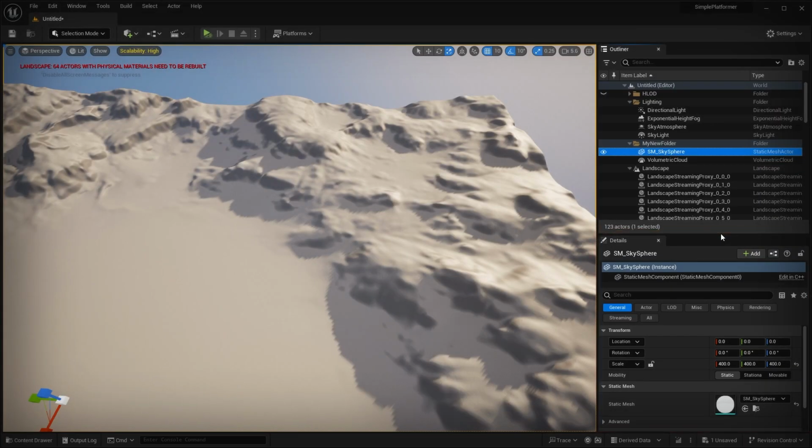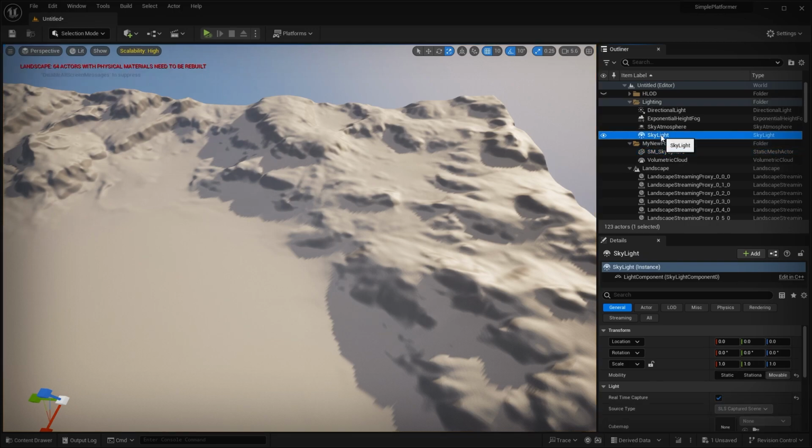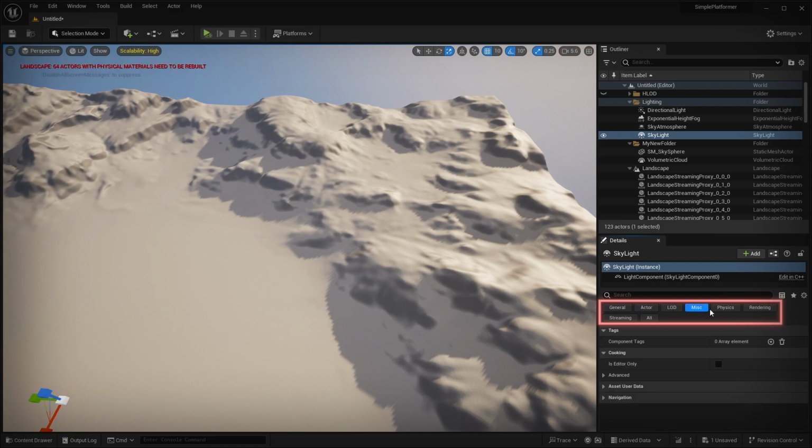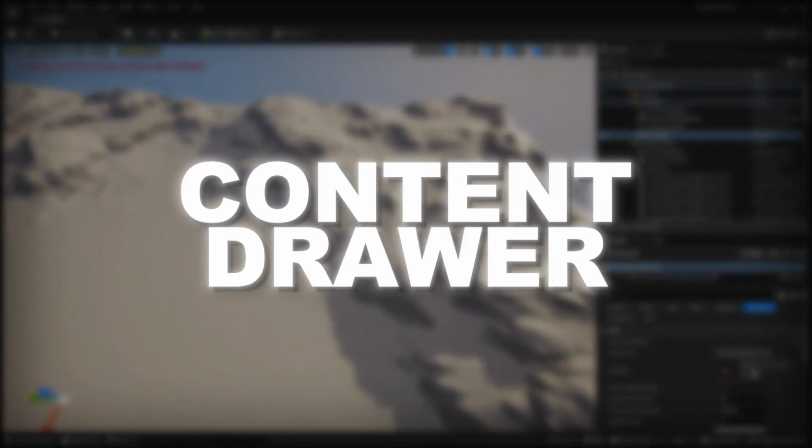This panel basically shows you information about the actor that you have currently selected. So if I select the skylight, for example, I see information about the skylight. You can filter information that gets shown to you in this panel by either searching for a specific text or by selecting the different categories that are shown below the search bar.